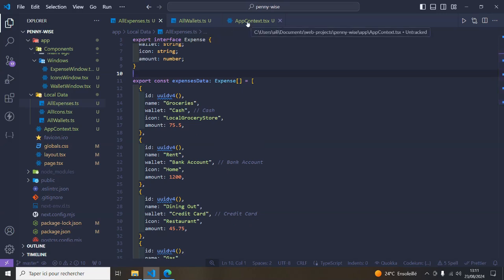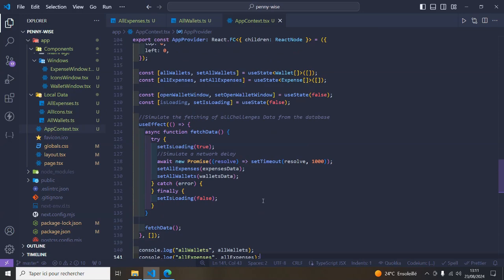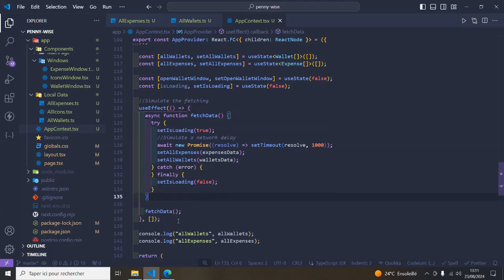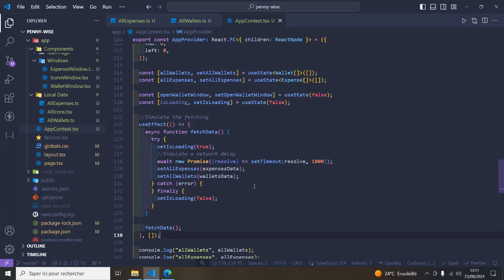Then we're going to go to the app context, and here is where we're going to simulate the fetching of the data. So let me delete this. I used this from another project that I'm working on right now, and I'm going to release it probably next week. Anyway, let's go back to our project.